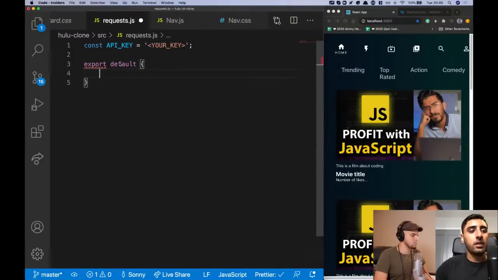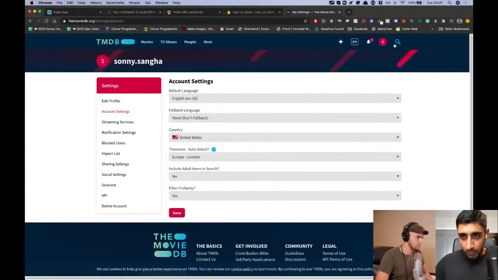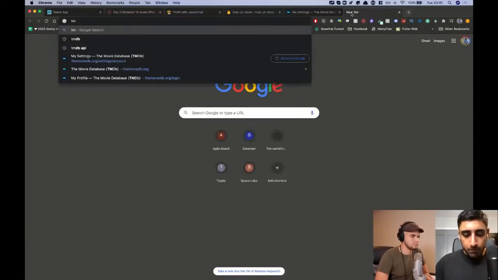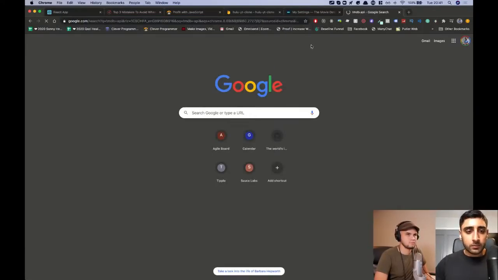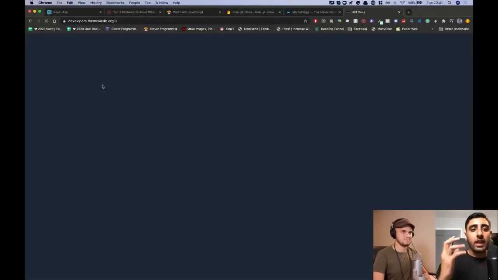We're going to have a bunch of exports here that are going to reach out to certain endpoints on that TMDB server. TMDB provides something called an API. And an API, if we want to make it very quick and simple, we say TMDB API like this. Basically it's just like a server that they have running.